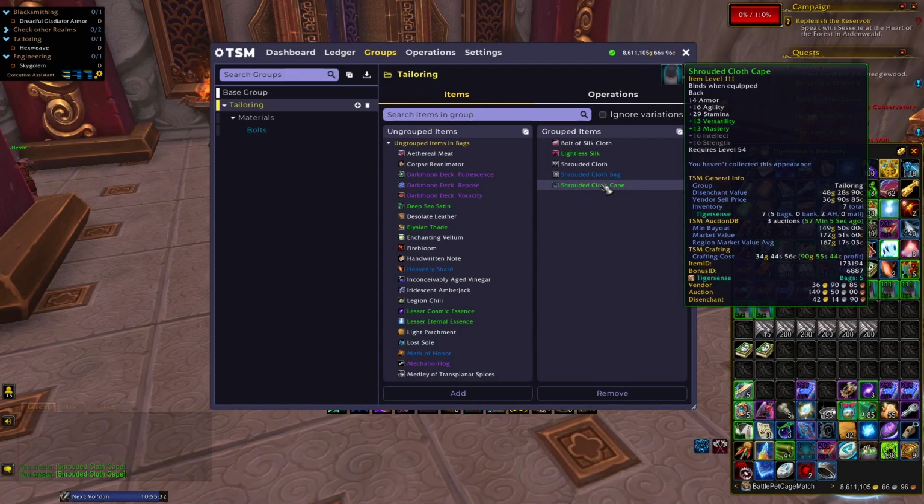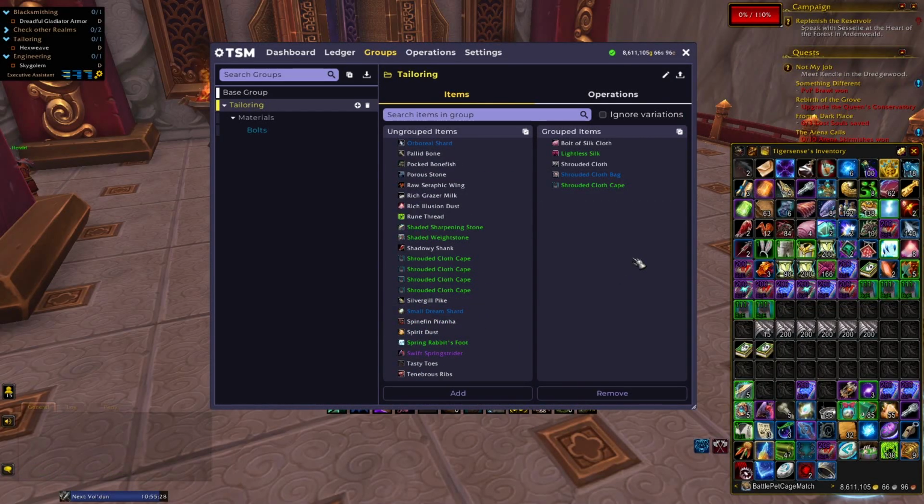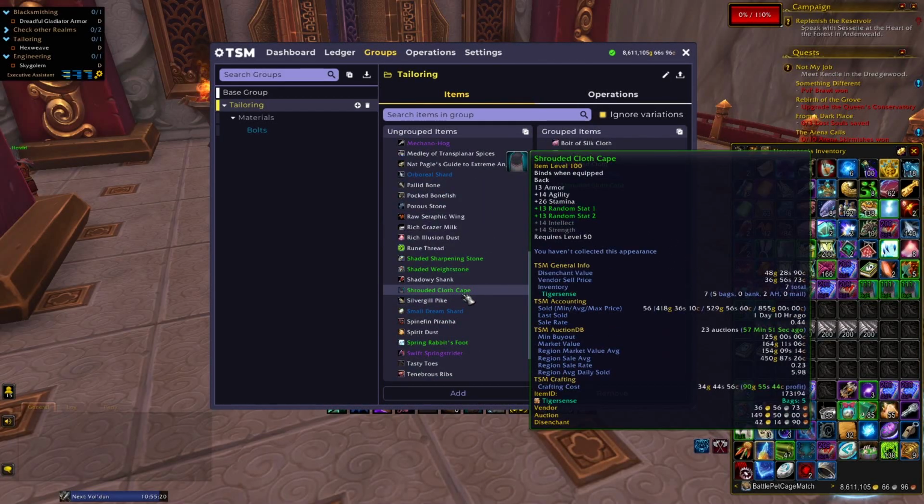So instead of adding 15 of the same cape, there is a button in TSM that can help you solve that. If we click ignore variations, as you can see, there is now only 1 cape inside of my inventory, and it is listed as that random stat 1 and that random stat 2 cape, which means if I add this now into my group, then it will basically cover all the different Shrouded Cloth capes and will ignore the stats.